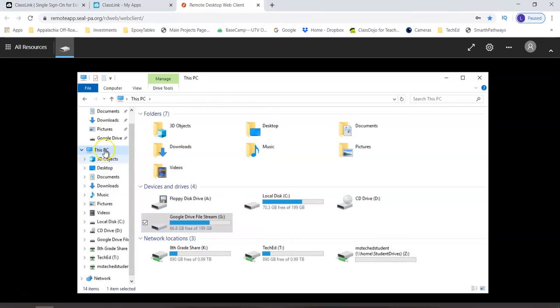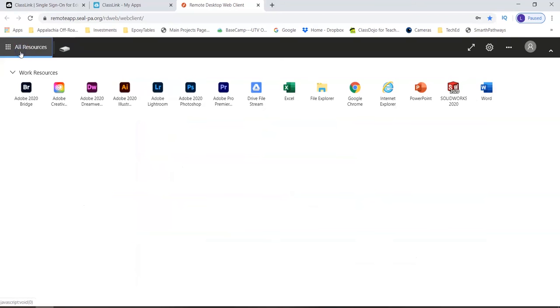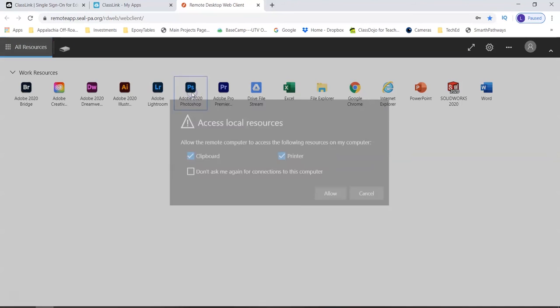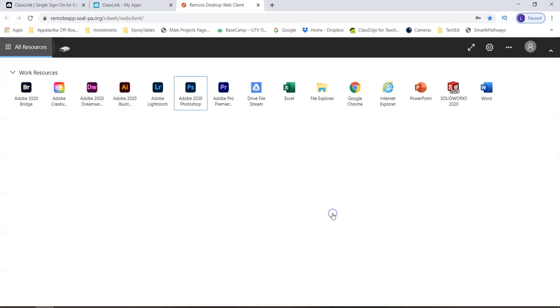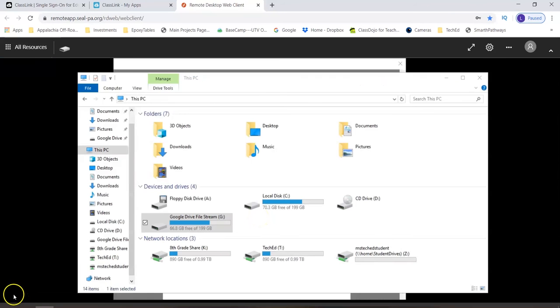So in any case, I'm getting a little ahead of myself. So for now, I can just leave this window up here. You see, this is actually this window here. If I go over here and click All Resources, that takes me back to where my programs are. And I'm going to go ahead and click Photoshop and click Allow. And this may take a little bit of time to load. So rather than sit here for a minute or two while it could potentially take that long to load, I'll pause the video and I'll come back as it comes up.